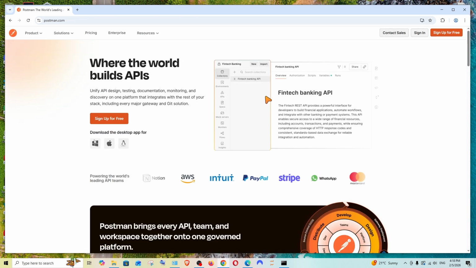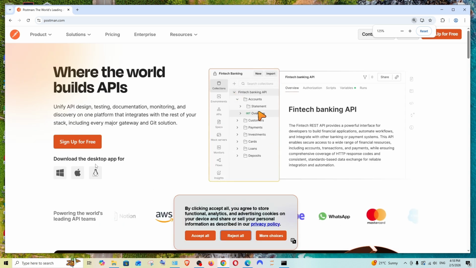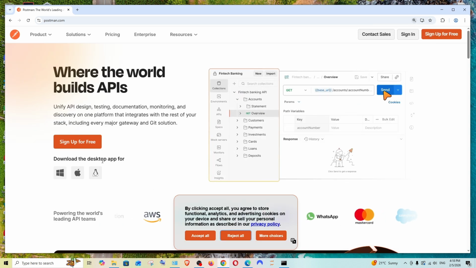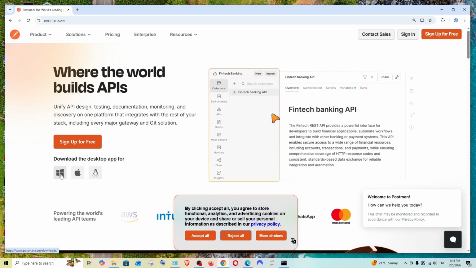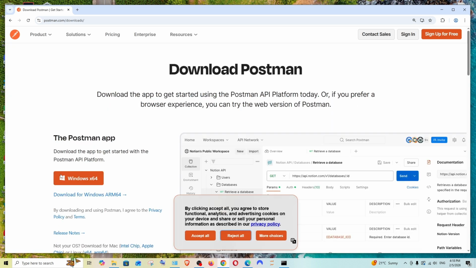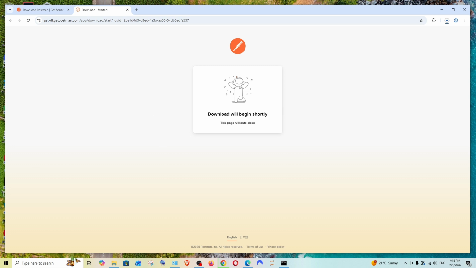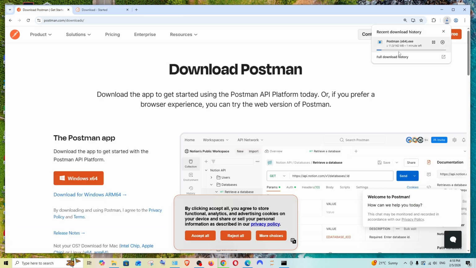Click it, and here we are having download the desktop app for. We are having for Windows, Mac and Linux. Just click the Windows one and click on this download for 64-bit. And the download will be getting started. It is around 142 MB in size, so just be patient till then.